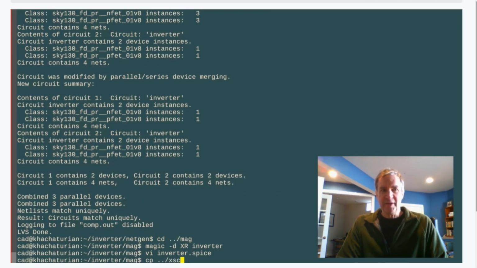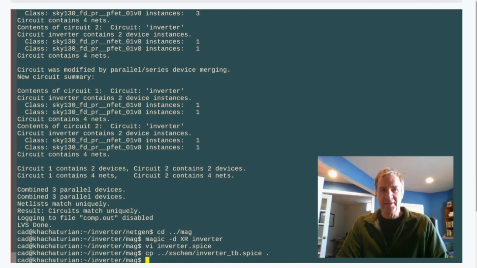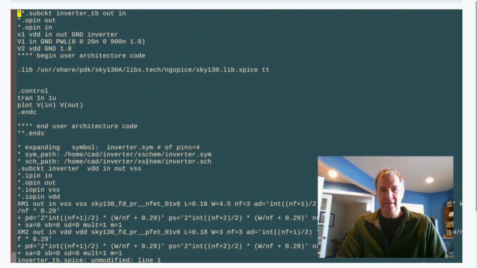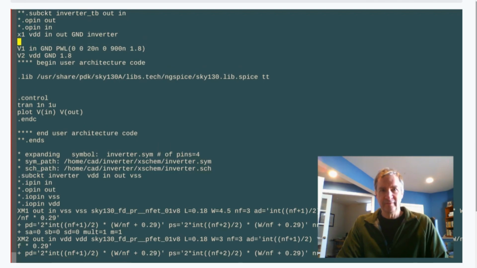I'll make a quick test bench out of this by copying the test bench file from xscheme. So copy ../xscheme/inverter_tb.spice to dot. Now the schematic and layout are supposed to agree on the order of ports, but they don't necessarily have to. So compare the call to the inverter against the order of ports that you noted in the layout extracted netlist. So I'm going to edit the inverter_tb.spice file, find out where it is calling the inverter, look at what I put in cut and paste, and the order of ports is slightly different, so I'm going to change that to match.